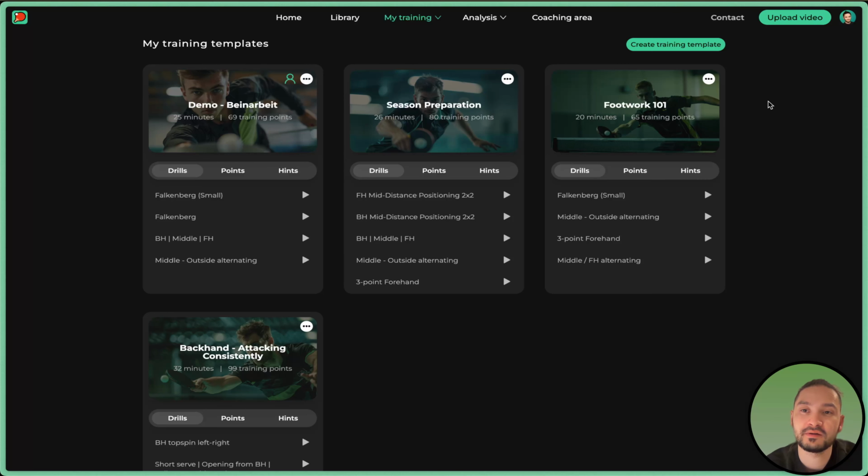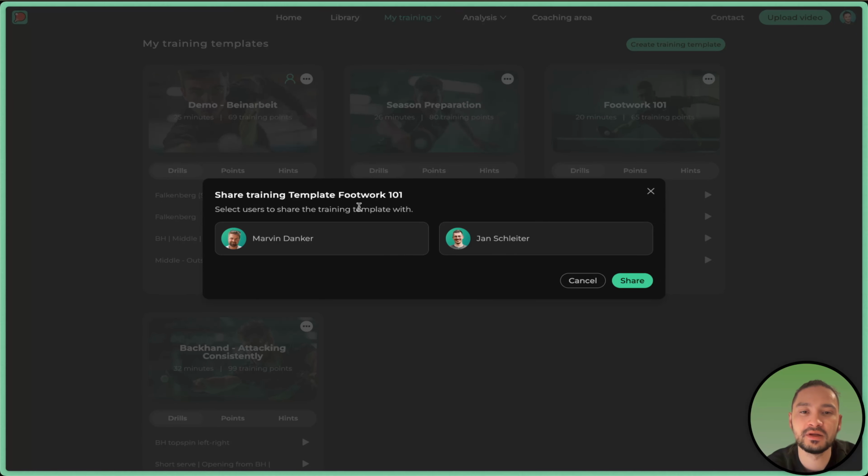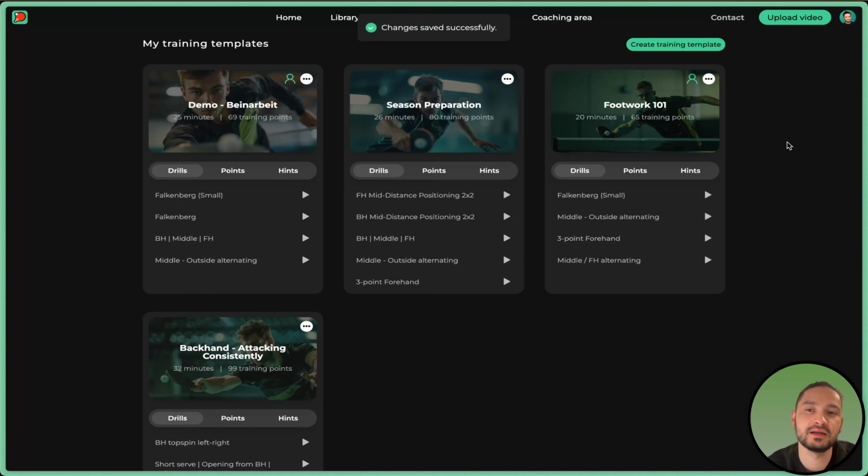Great. And of course, with training templates, you can also share those templates with others. So if you're connected using the trainer feature, you can share your training templates. For example, if you're a coach, you can share with your players, and then you get this icon where you can see with whom you shared the training template.